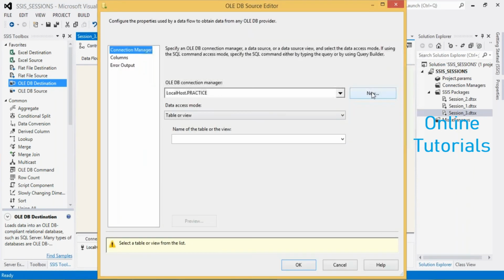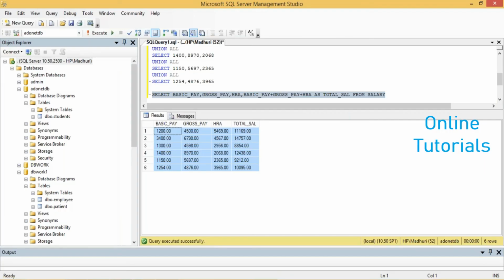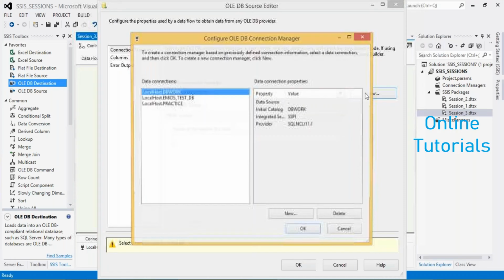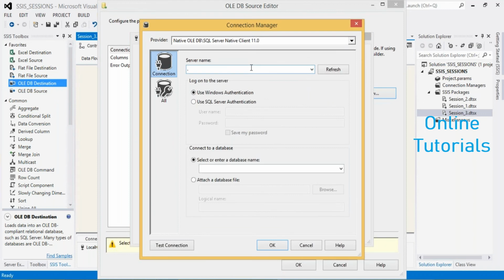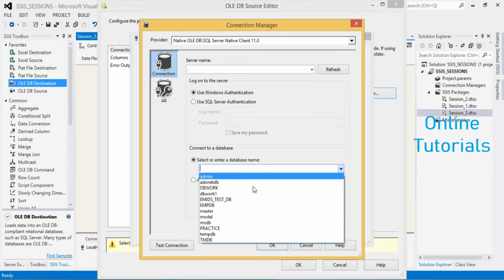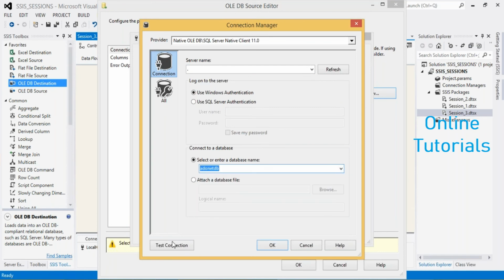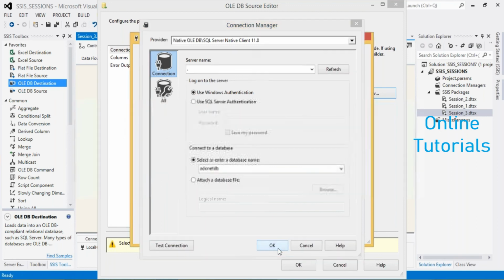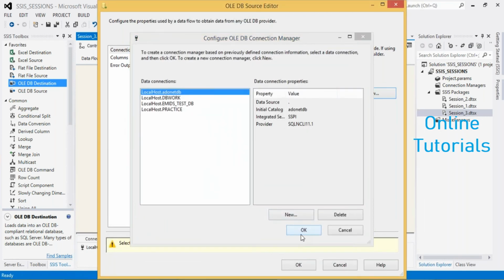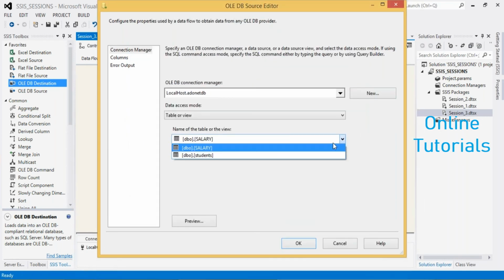I don't have an ADO NET DB connection. You have to create a new connection. New, server, ADO NET DB, test connection. Okay. Then you can use the salary table.